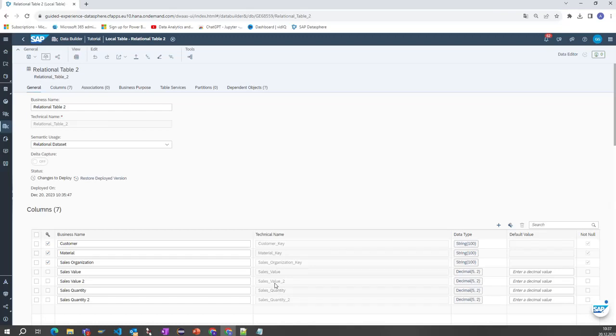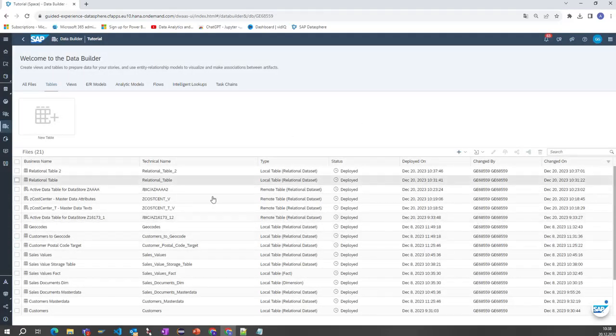It means you have two possibilities to change a table: either click add here to add more columns, change columns, or you can also do it with the CSN structure within the JSON file, which can be downloaded here and uploaded again in the area of the data builder.